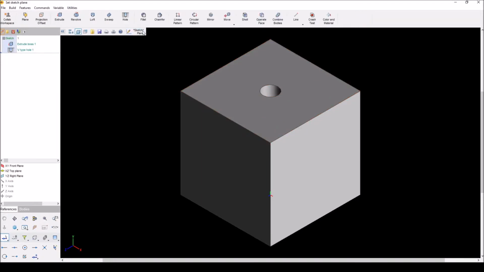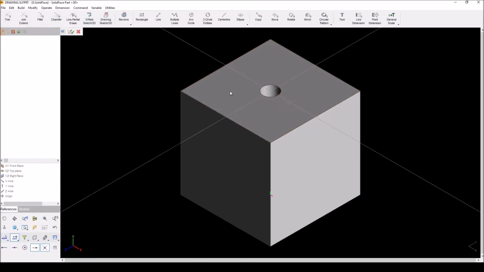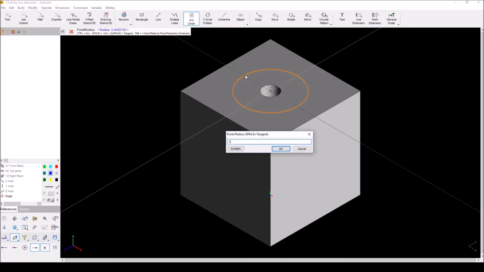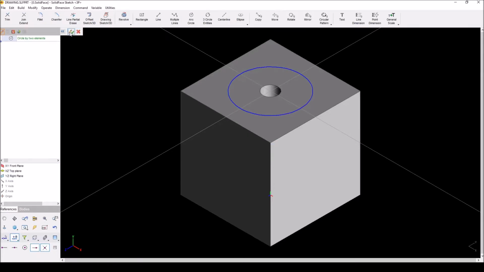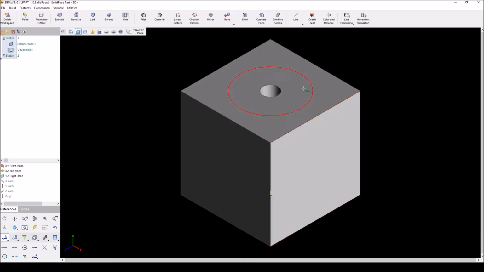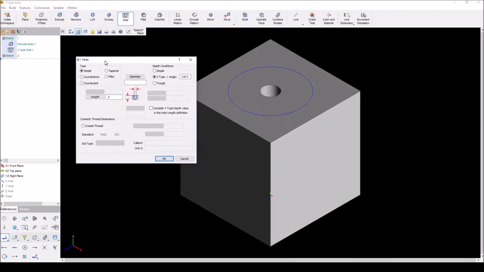So I'm going to go ahead and sketch on this face, and I want to make an arc circle, and I'll drop the center point right there, and then for my radius I'll put 0.5. Alright, and I'll hit X and the green check. So now I have another entity to pick for my further holes. I'm going to go back to my hole, drag this over here.